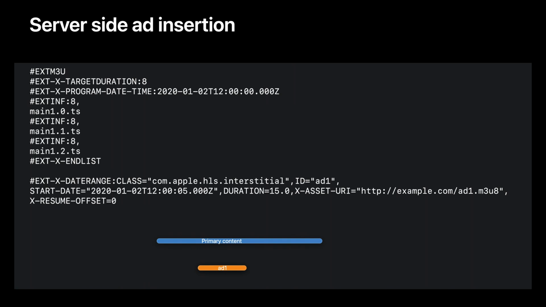For this, we are introducing a new date range class with attributes. This playlist is carrying timing information through a program datetime tag. These tags are now mandatory since the ad schedule is now specified using dates. Here we see an ad lined up using the date range tag with the class set to com.apple.hls.interstitial. The ID attribute uniquely identifies the event. Start date is where you'd like for the ad to start in the primary timeline.